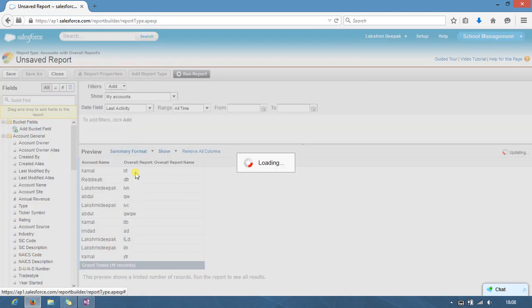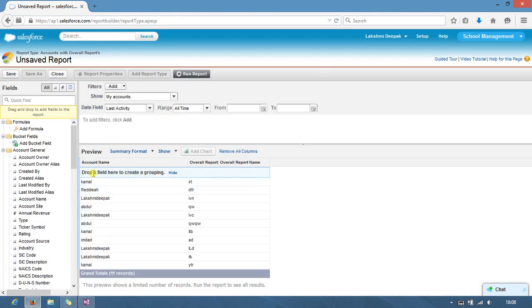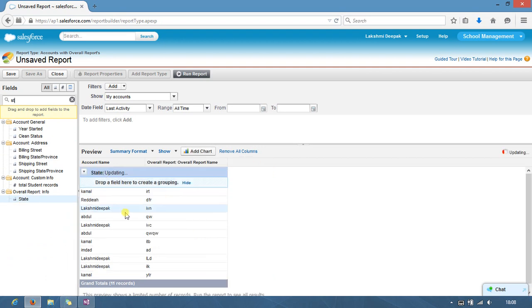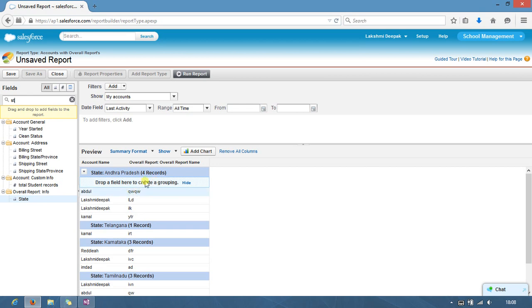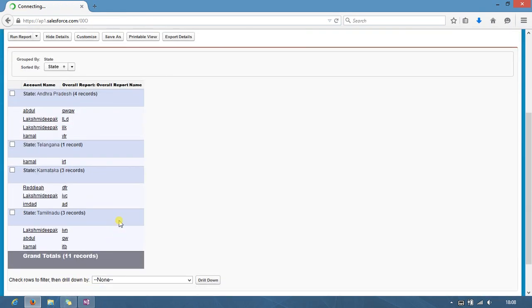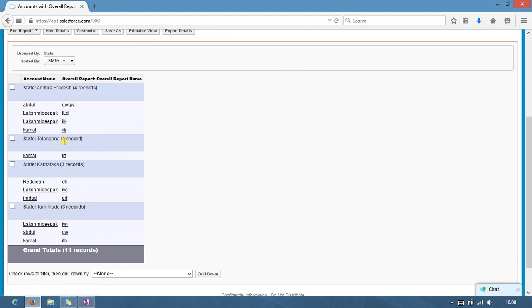And then in summary, we can group the data here. That means by using any value, drop a field to create a grouping. I have one field called state. See, I am dropping state in overall report here. See, it is updating. Just click run report. You will understand. For Andhra Pradesh, I have 4 records. For Telangana, 1 record. Karnataka, 3 records. Tamil Nadu, 3 records. Total 11 records.